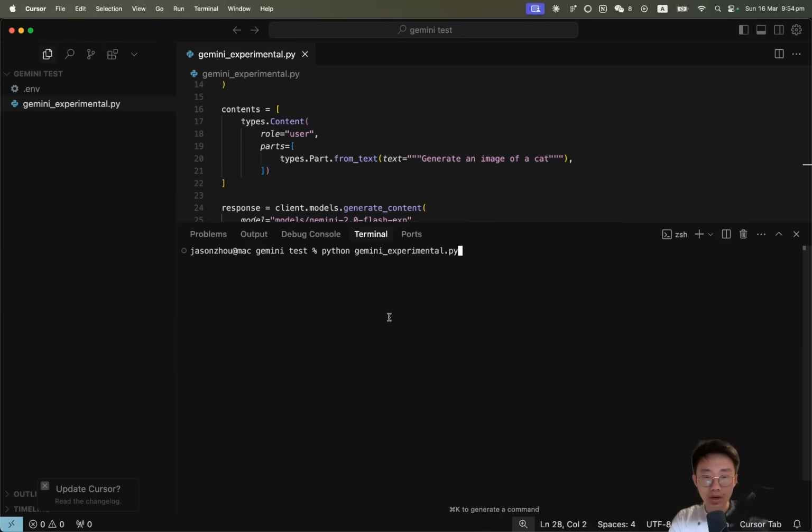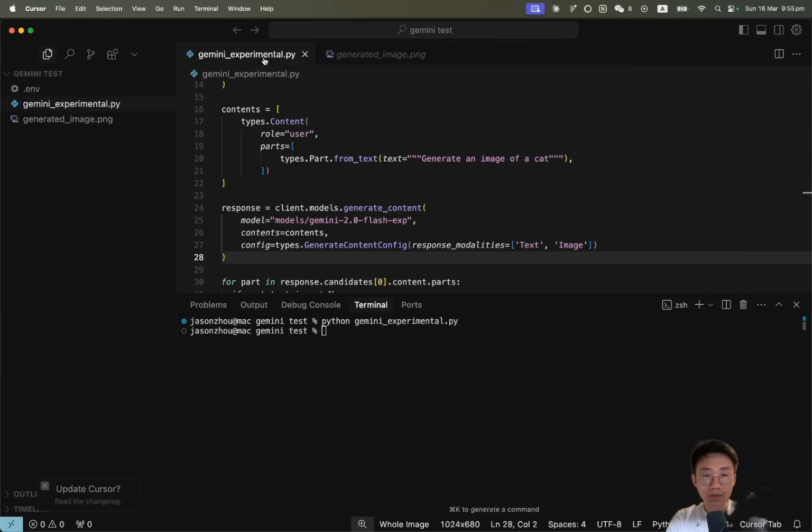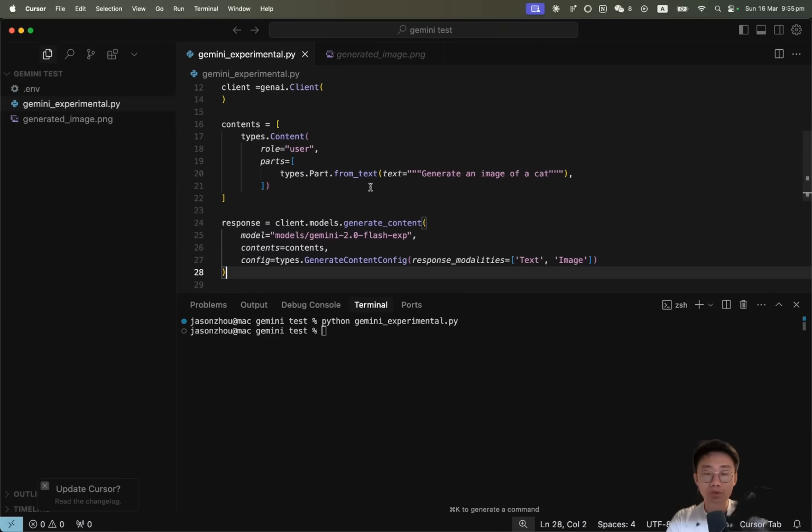So let's give it a try. I will do python gemini_experimental.py. All right, so you can see that it generates an image of a cat here. So this is how you can get Gemini 2.0 to generate an image.